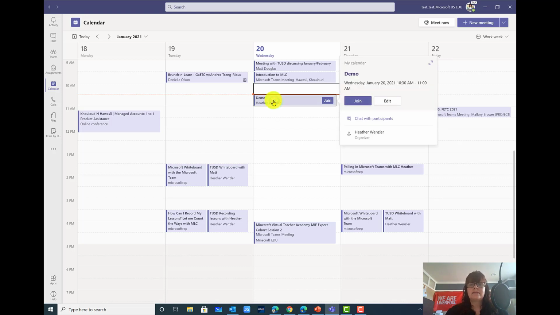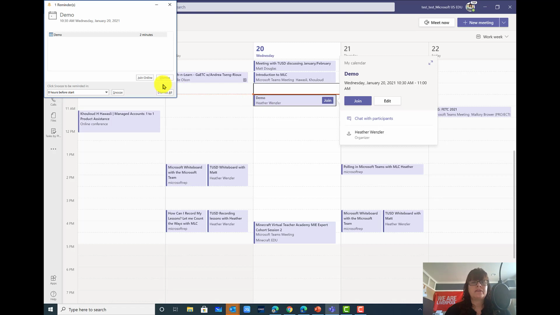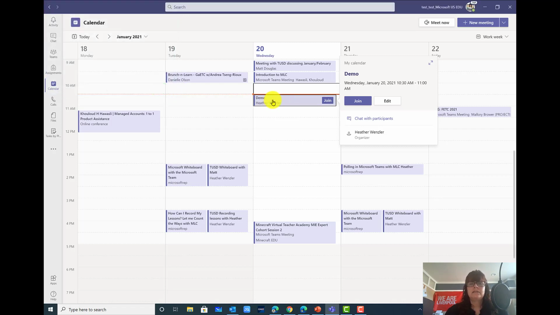So I'm going to set my meeting options before I start the meeting. So I simply click on the meeting, and notice here that I can chat with participants. Now, keep in mind, anything that you post in the chat with participants won't actually be visible to anybody prior to starting the meeting.